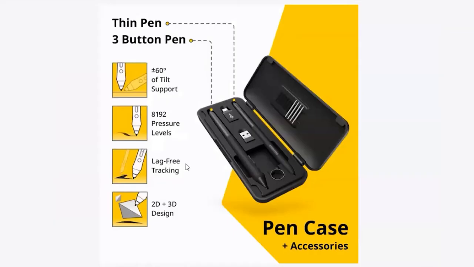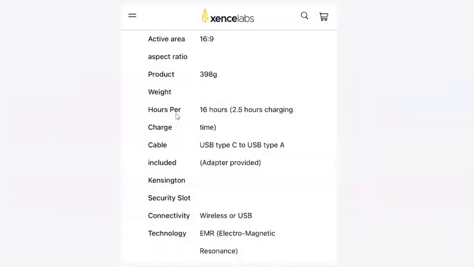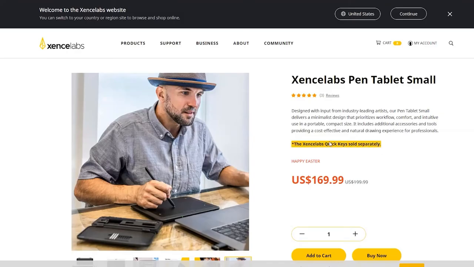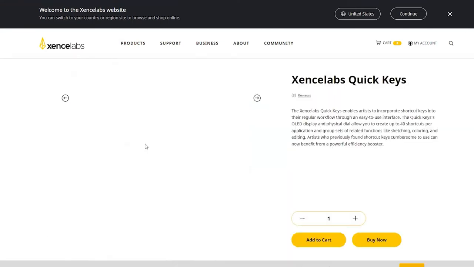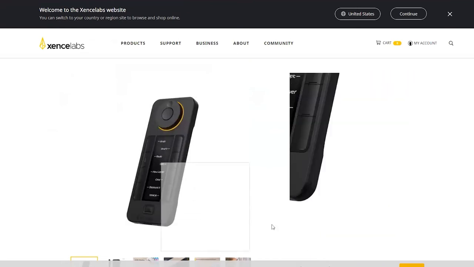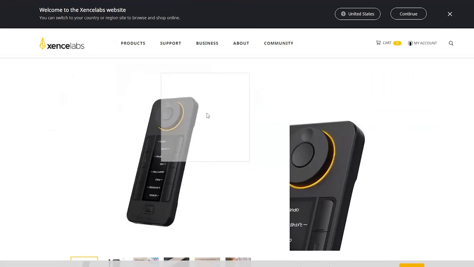You have lag-free tracking, which I was super impressed with. That was amazing within itself. And you have 2D and 3D design. This thing is pretty advanced for what it's worth. Keep in mind, the quick keys are sold separately. That's why during the setup, I didn't choose that option. The quick keys is something that I would highly recommend for editors too. This thing is a beast.